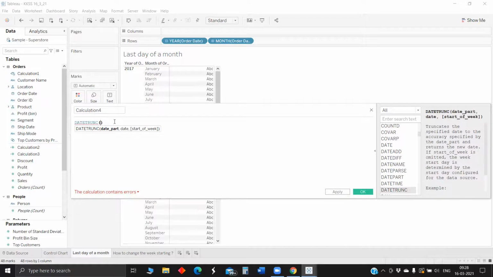Then we will add a month to the truncated date. So for example, assume a date like Jan 14 or 15. When we use this DATETRUNC function, it will return Jan 1st, 2017. Then with that we will add a month, so it will go to February 2017. Then we will subtract a day from it, so we will get the last day of Jan. That's the logic or idea we follow to extract the last day of a month in Tableau.